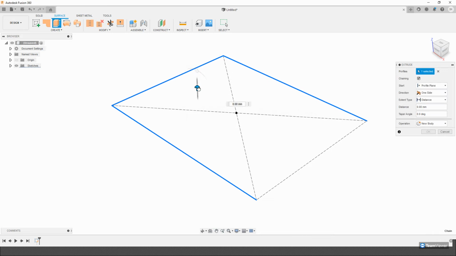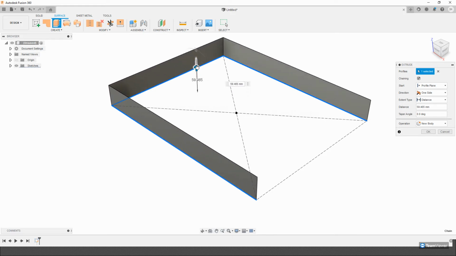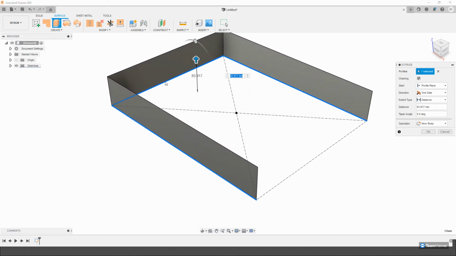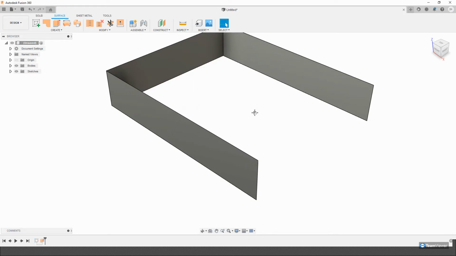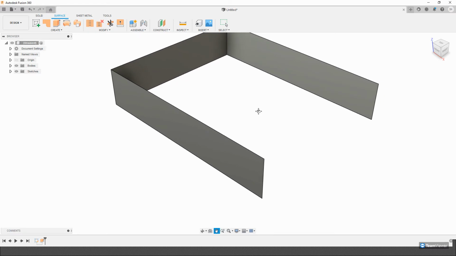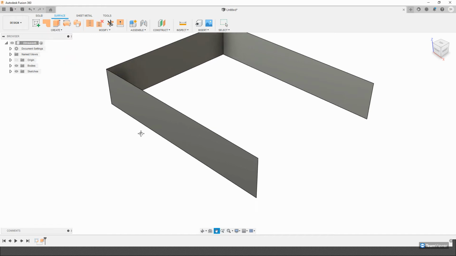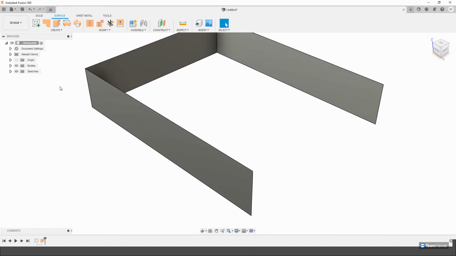You'll see that it gives me the same option as if I were extruding in a third dimension, except I don't have a thickness and I'm not filling the material in here. I'm going to say, for example, 100, and I'm going to say OK. So I've just created an extrusion using surface with an open loop.